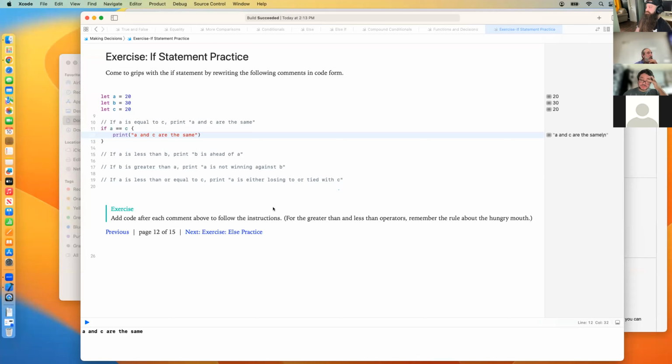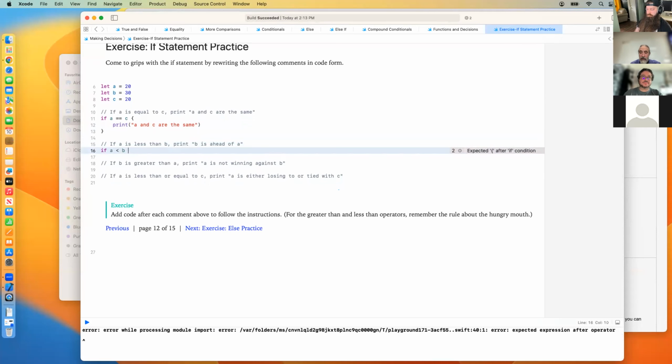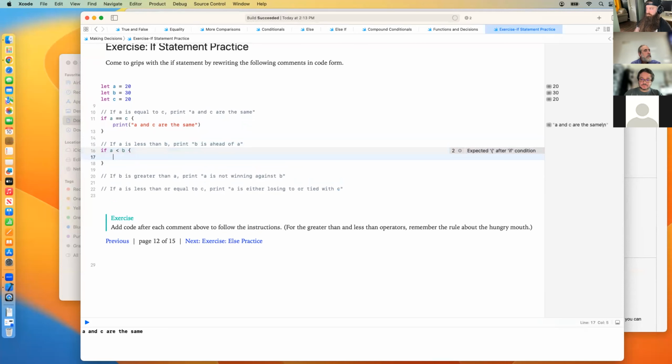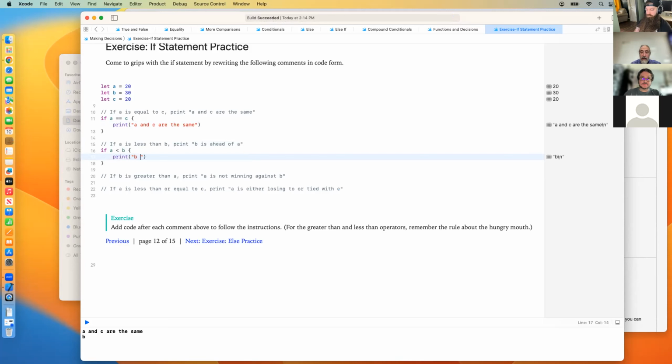All right, so let's try the second one. The next one says, if A is less than B. Let's practice typing that. If A is less than B, then we do our curly brackets. And then we should say print B is ahead of A. That's what they want us to put in there, so that's what we're putting in there.